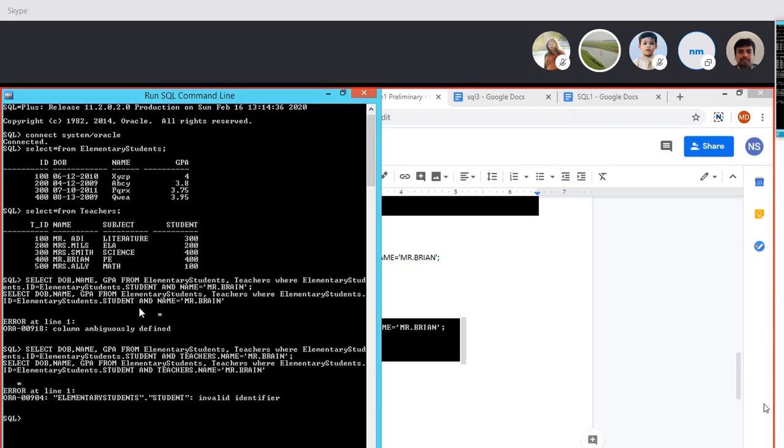Now, what is that? Student invalid identifier, right? One thing here, Nahid bhai: how many tables do you have the ID field in? I have only one. One thing, Nahid bhai, that I want to mention here.